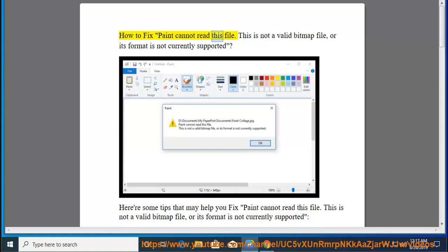How to fix "Paint cannot read this file. This is not a valid bitmap file, or its format is not currently supported." Here are some tips that may help you fix "Paint cannot read this file. This is not a valid bitmap file, or its format is not currently supported."